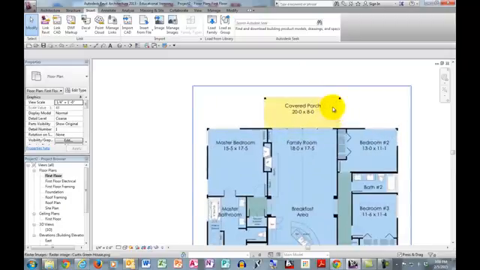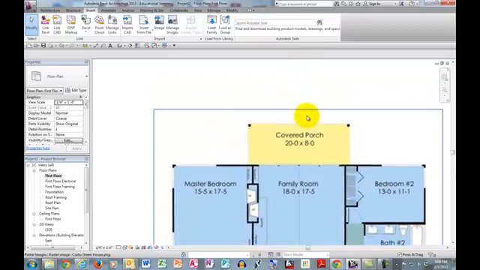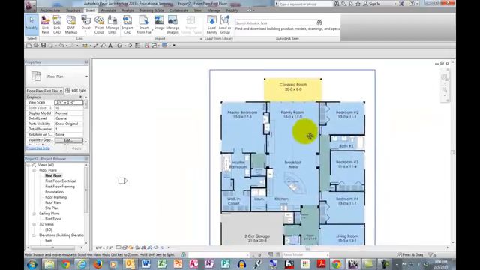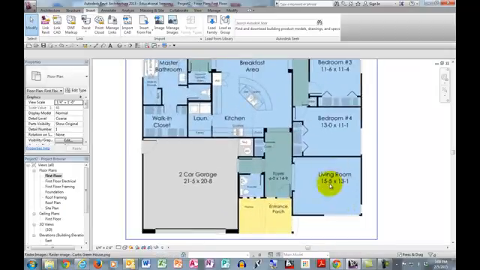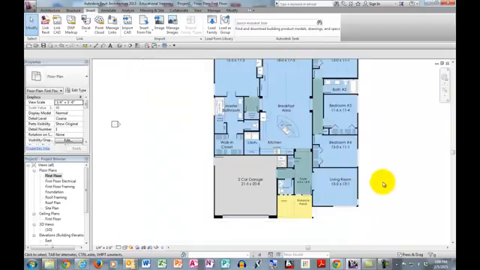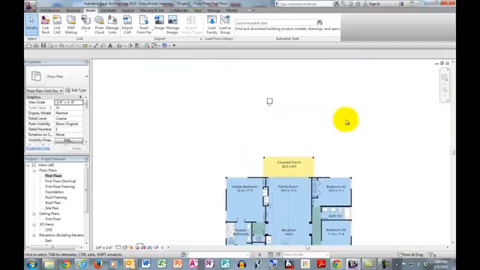Now, what I have here is a covered porch up at the top that is 20 by 8. Now, your numbers are going to be different, but you can do this with pretty much any setup. Like, see right here, I have a living room that's 15.5 by 13.1. As long as it's really easy to do, you're good.